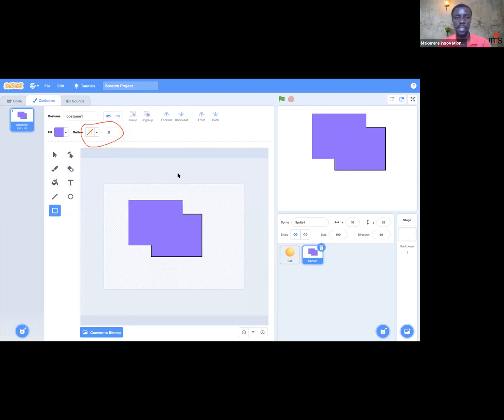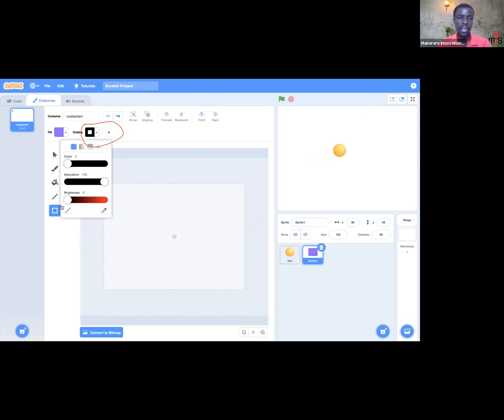So let me just now erase this. This is undo. And then I need to change, I remove the outline here. Then this color, I want it to be green. Or whichever color, I always like green because green says okay, even by traffic lights.